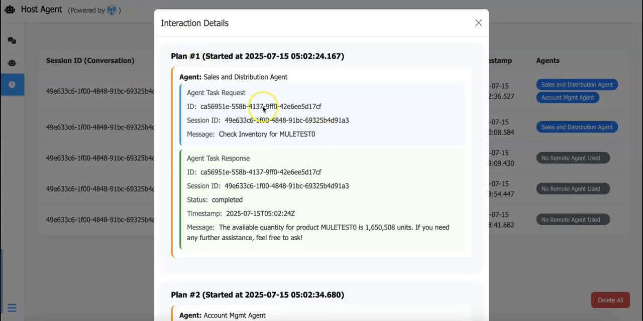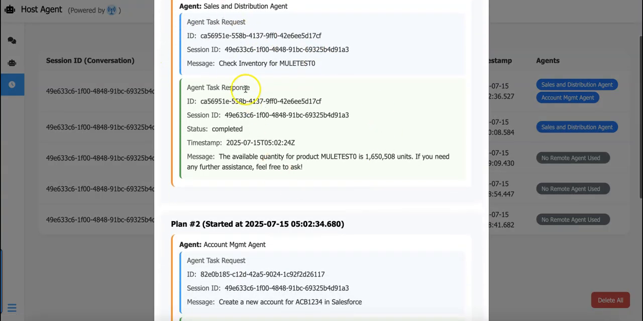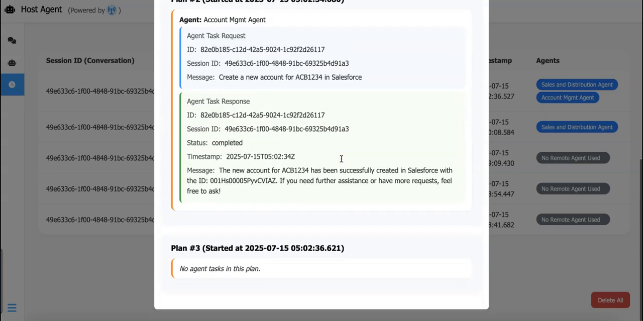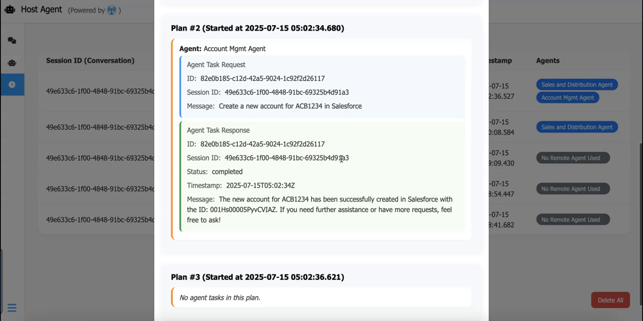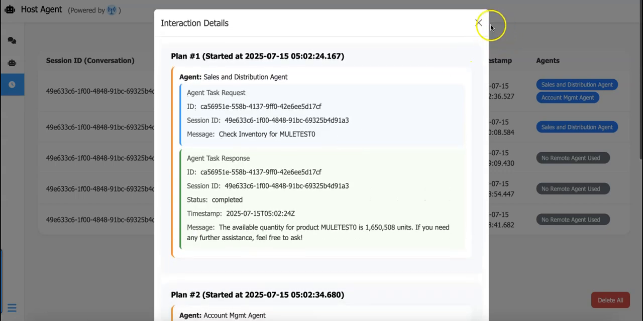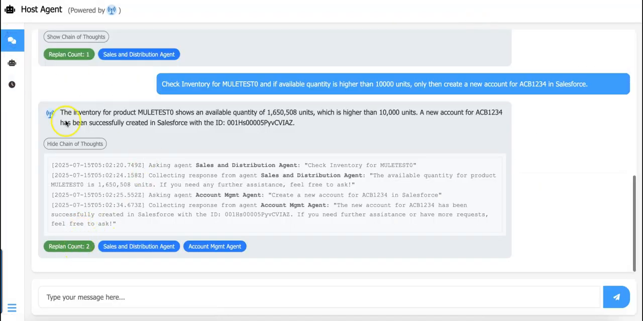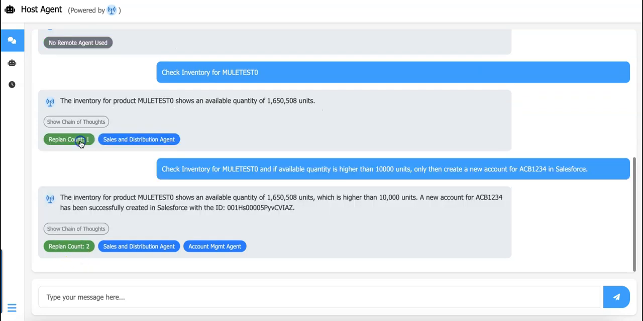In the first planning phase, it executed just to get the inventory, and in the second planning phase, it saw that the inventory is higher than the expected number, so it created the account. And that's actually represented here by the replan count 1 and 2. So that's what we have deployed so far.